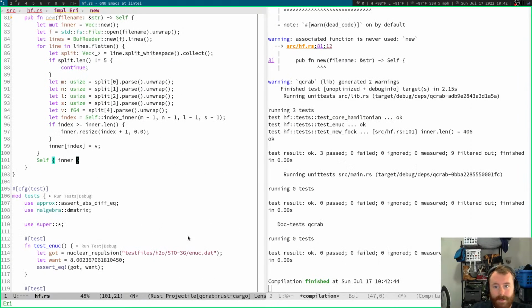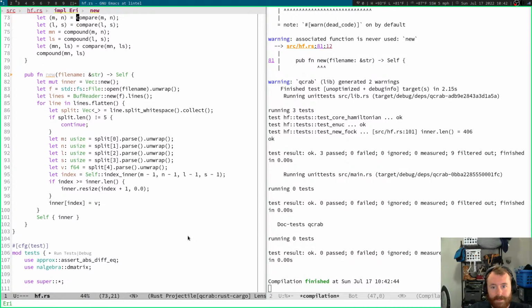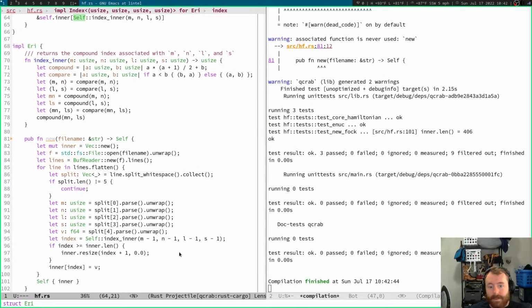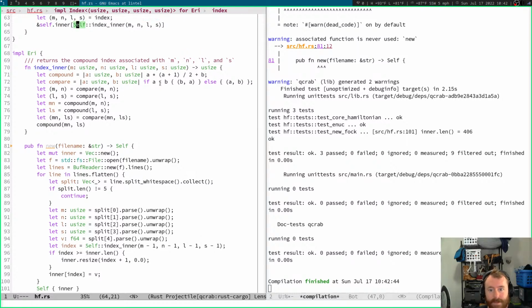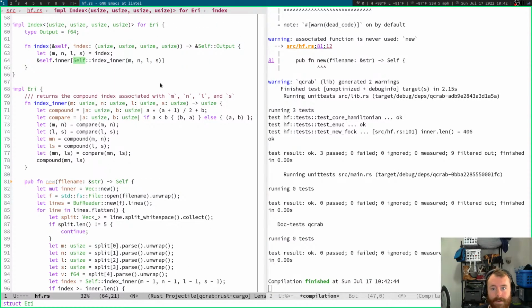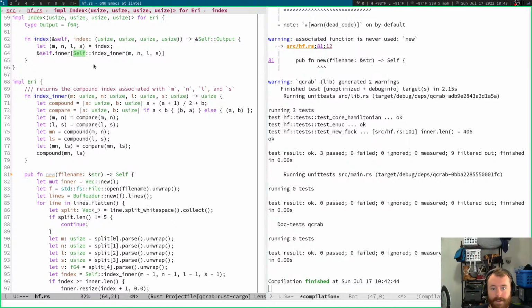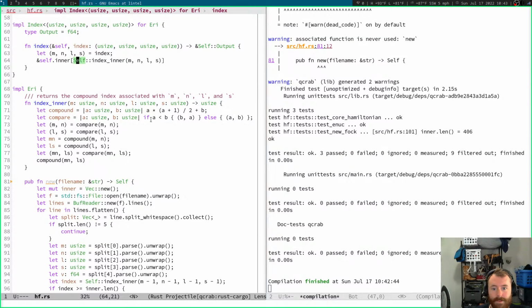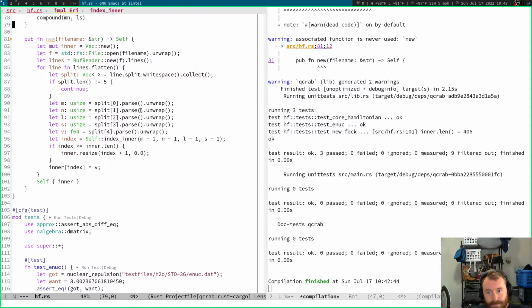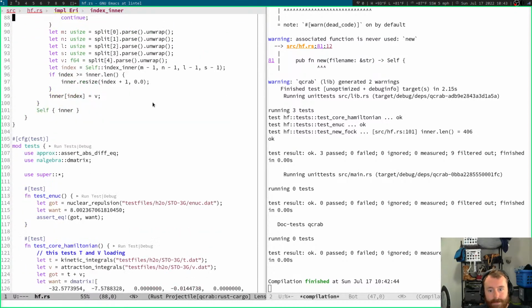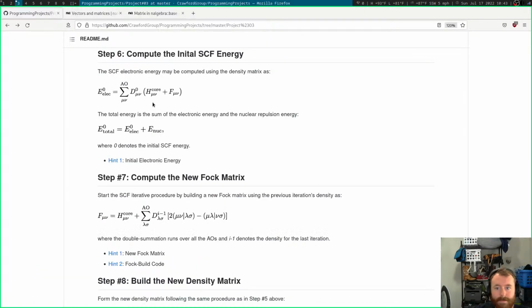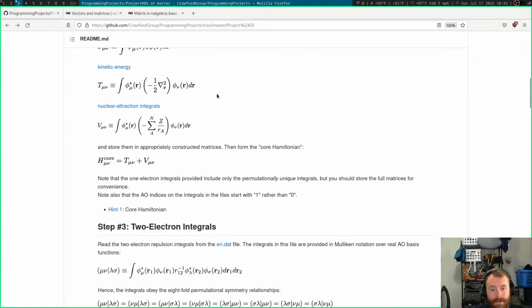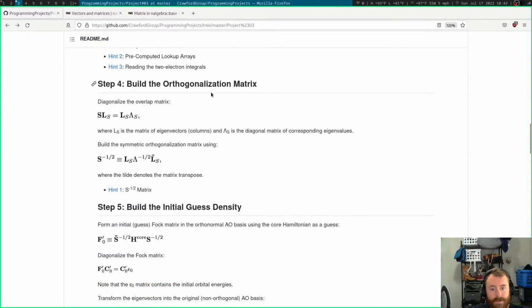Okay, so I think we have loaded great. So now we can actually index our ERI later just with a tuple. We don't have to worry about doing this indexing or anything like that. Pretty sweet. Okay, so I think we just loaded the two electron integrals. And we're already up to step 6, building the orthogonalization matrix.